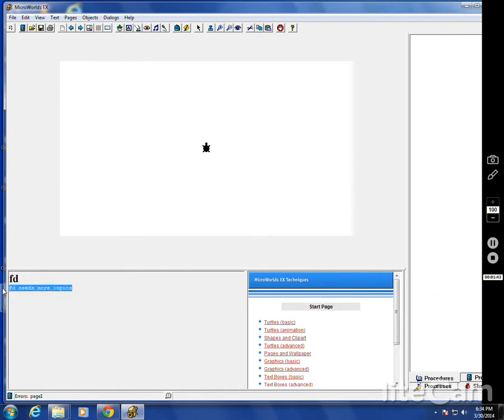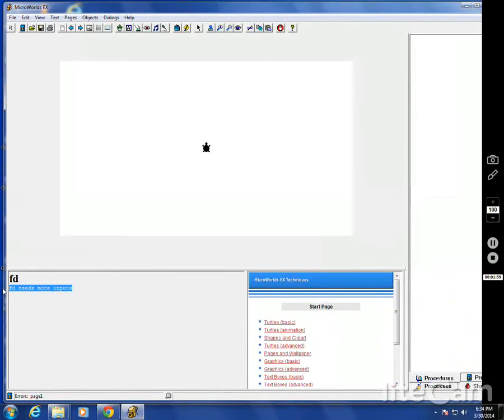Let's say you put forward FD. Well, guess what? It needs more inputs. It's expecting a number. If it says inputs, you might have to put in one number, two numbers, three numbers, depending upon what it's asking for. Let's get rid of that.